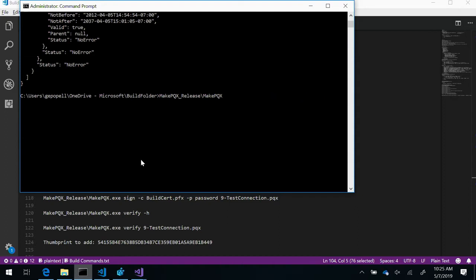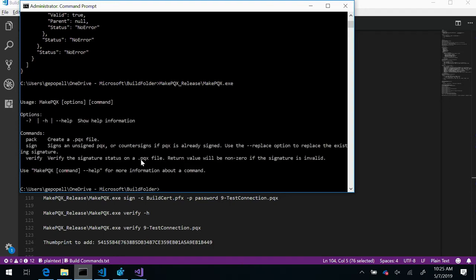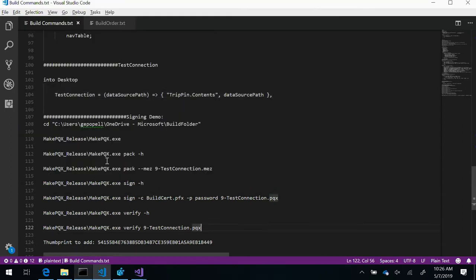we have the make PQX tool. This is a command line utility that we're going to release this week. What it does is it lets you take a MEZ file and turn it into a PQX file. PQX files contain a number of extra pieces of metadata, including the ability to have a signature put on them. So with the PQX file, what you can do is we can take that connector that we had.